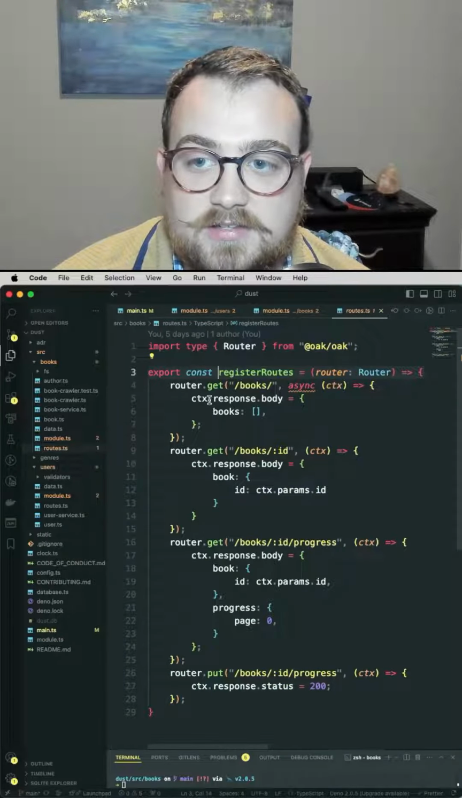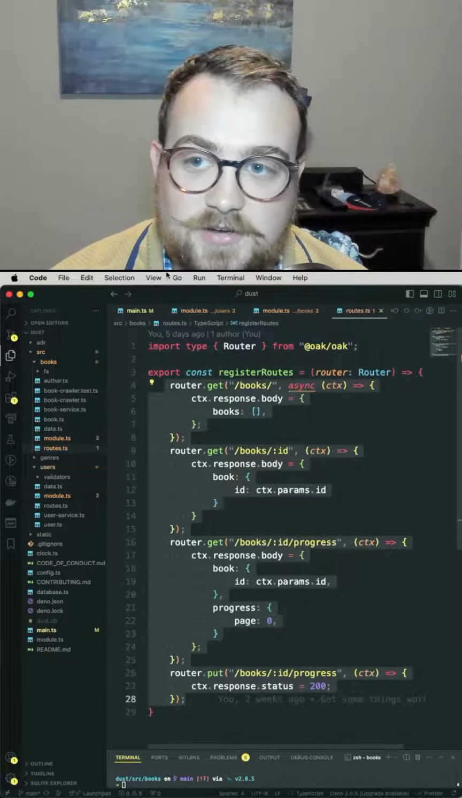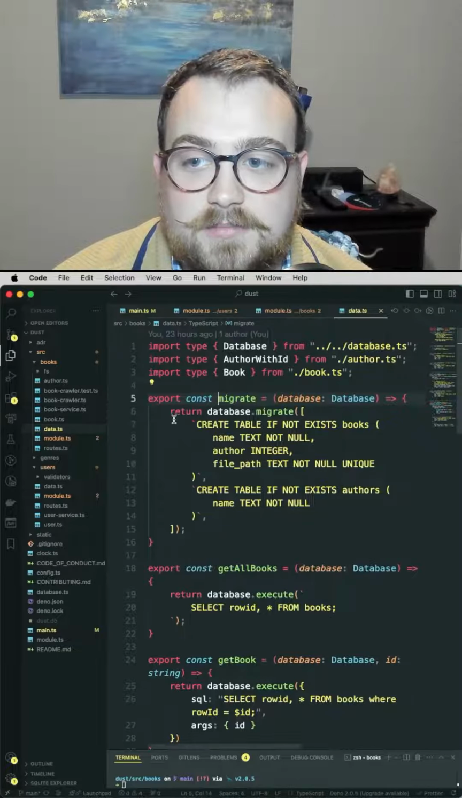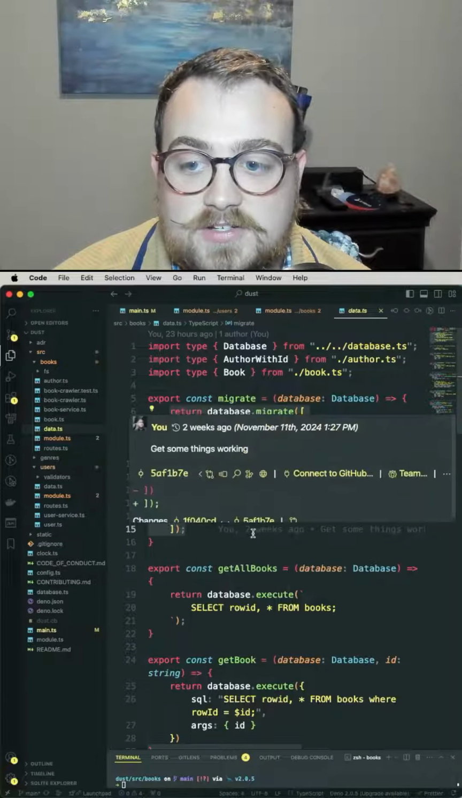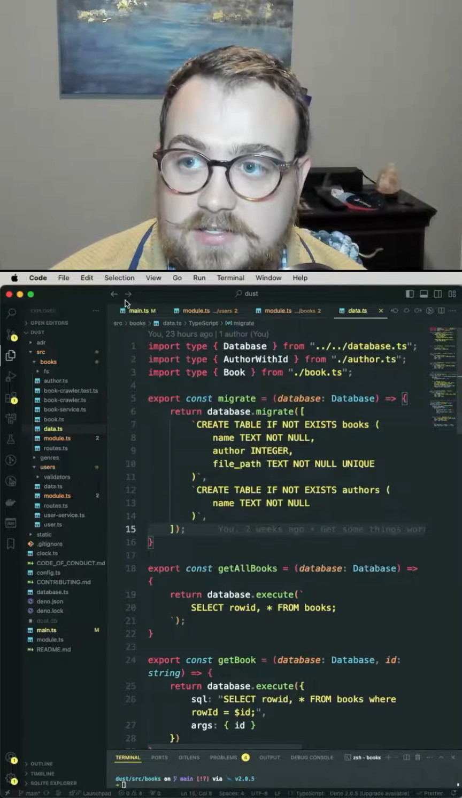So we register our routes. This is just taking in the router and then registering routes. Again, this is a work in progress, so there's not much going on here yet, but there will be. We have a migrate function. So migrate runs our database migrations if they need to exist. This will be better in the future, but for now it's working as we would expect.